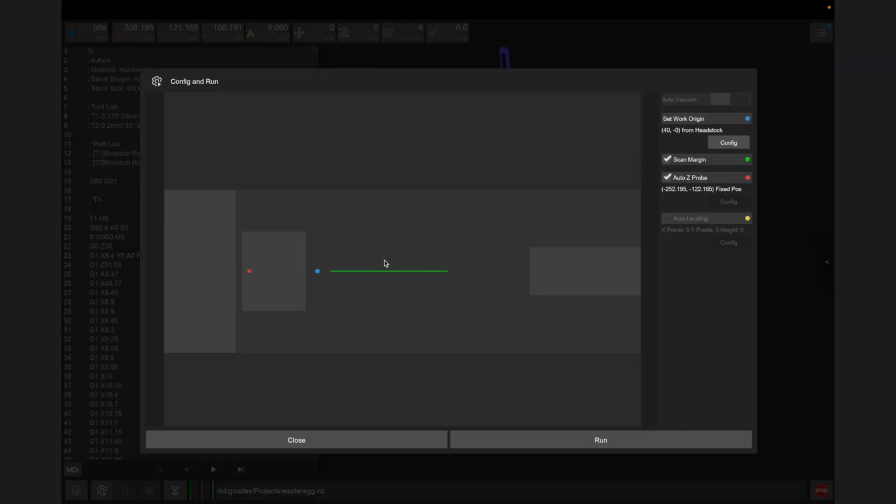We don't need to change our Y offset, but we can adjust our X offset depending on your stock size. I'll be setting an offset of 40 for X, which will center my part on my fourth axis. We also enable scan margin, which will trace the perimeter of our part before machining to allow us to confirm it's in the right spot, and auto Z probe, which will probe the fourth axis in a fixed location for calibration purposes. Once set, we can press run to begin to manufacture this project.